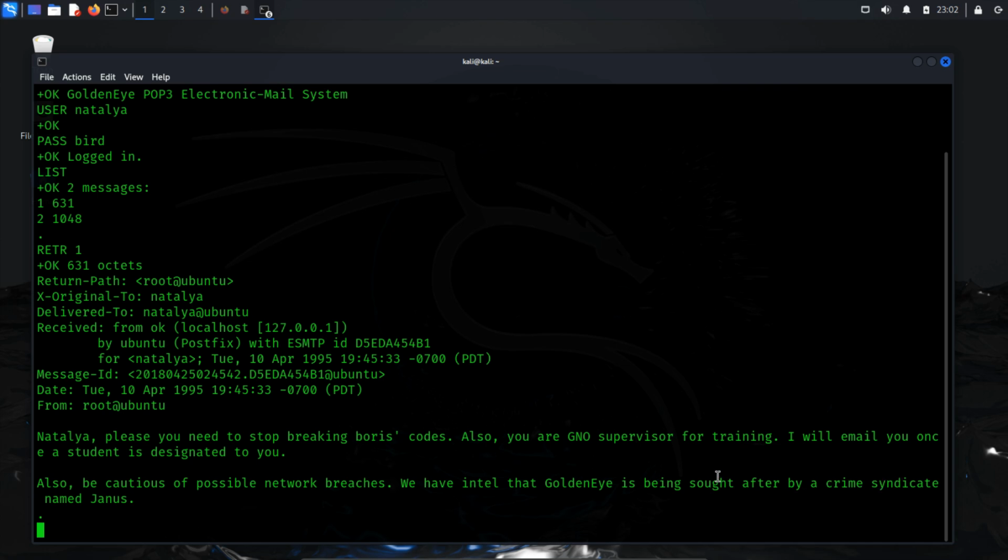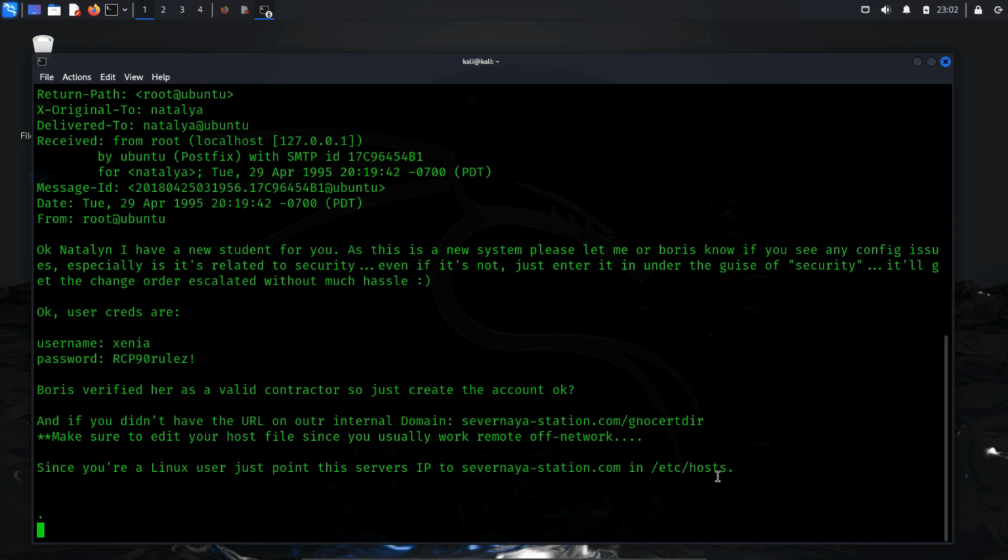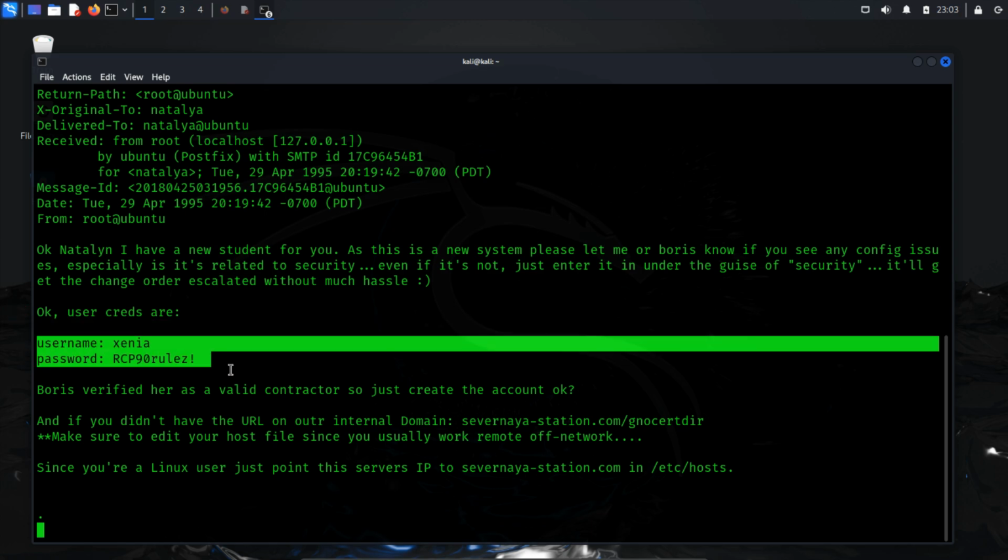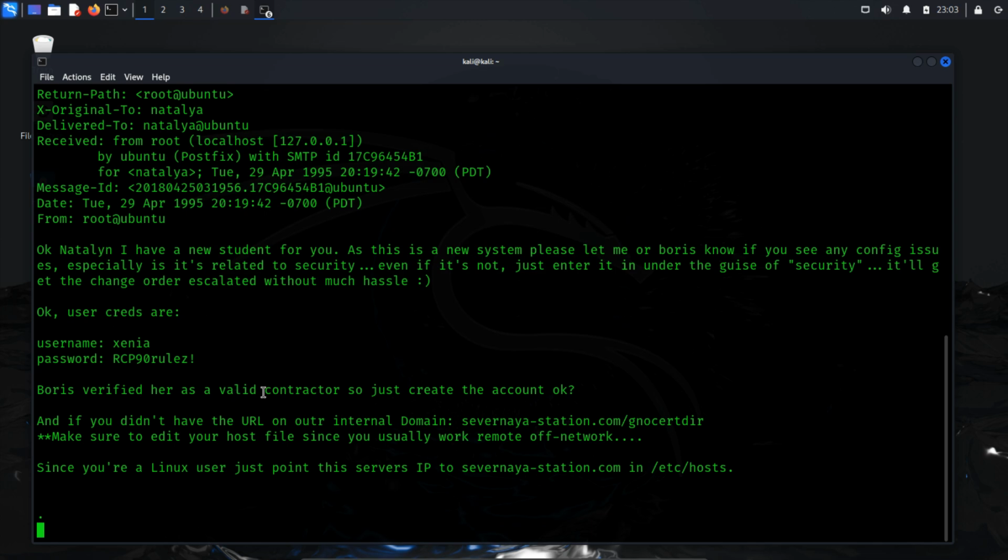Let's retrieve and analyze the second message from Natalya's mailbox. This email contains essential information about operational procedures and security practices. The email outlines the steps for managing new user accounts and highlights the importance of reporting system configuration issues, particularly those related to security. This proactive approach helps maintain system integrity. The email provides access credentials for a new user, Xenia. Boris has verified Xenia as a valid contractor, authorizing the creation of her account.